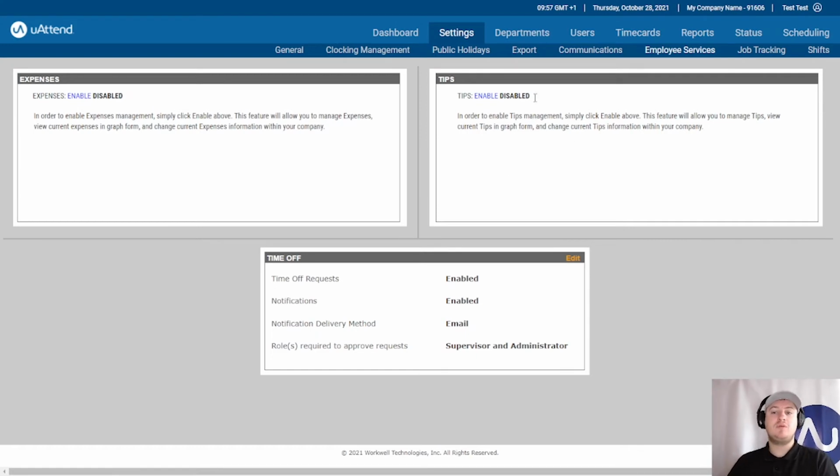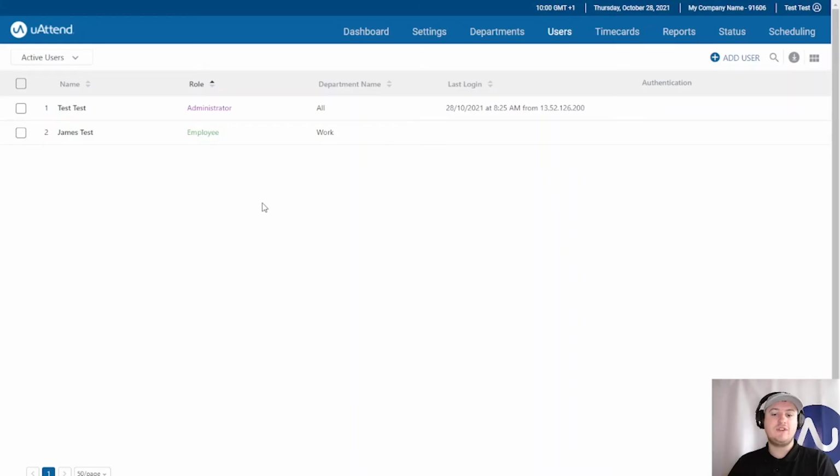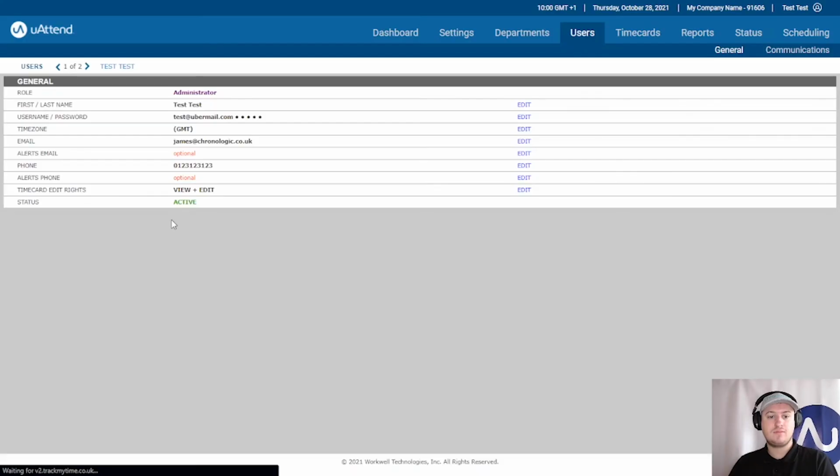What is important to remember is that if we go to users, if you would like to take advantage of this feature, the employees, supervisors, and administrators must have an email address associated with them in order for it to work. So if I go to test as the administrator, who I'm logged in as right now, you can see there is an email field here, james@chronologic.co.uk. That is the email address I have in here as an example. All of the email fields in uAttend, you will need to put an email address.